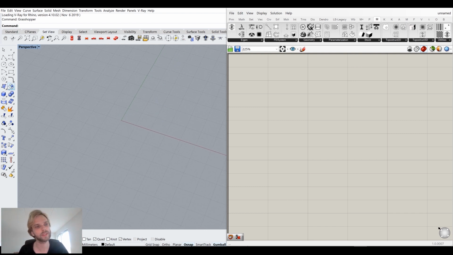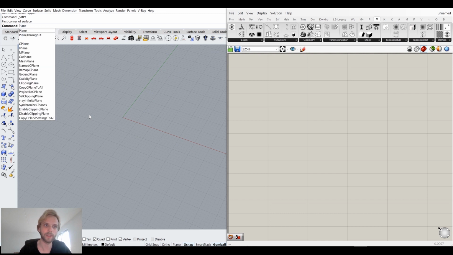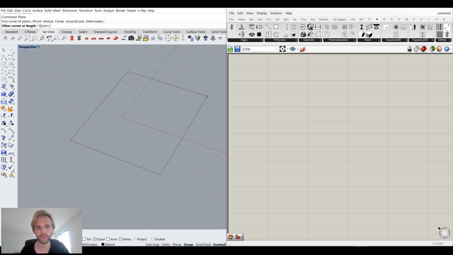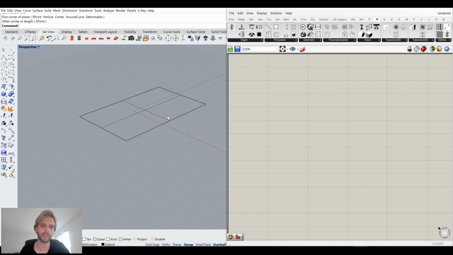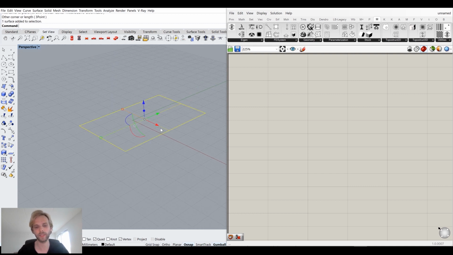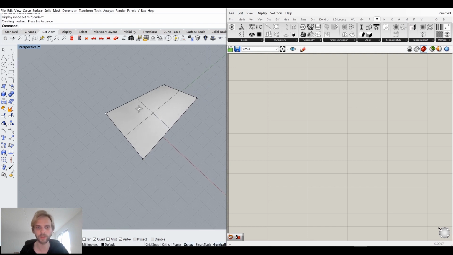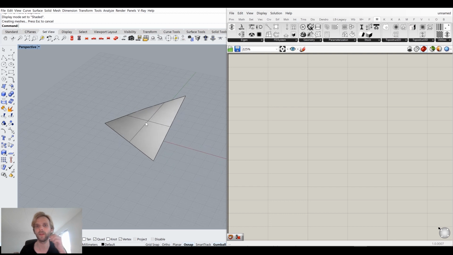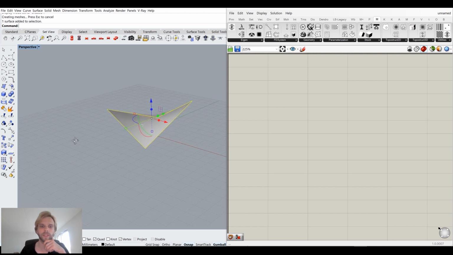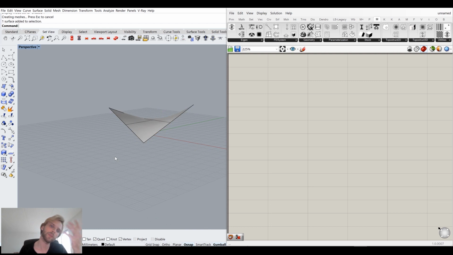So, for instance, let's say we have, let me just create a plane. I just have a plane here, just like that. And let me grab its control points and move two of these points up to have this paraboloid shape, something like that. So we have this form here, and we want to analyze it structurally.